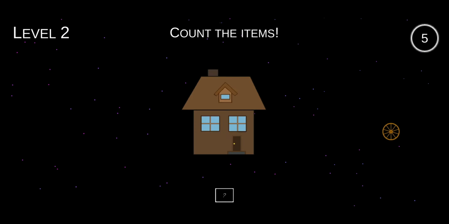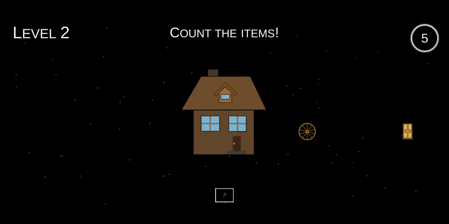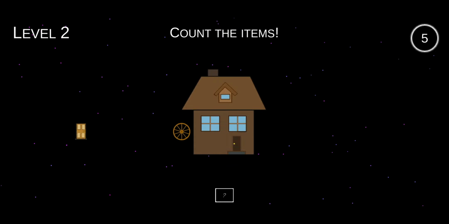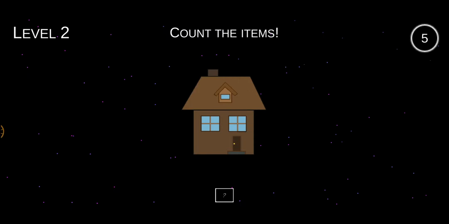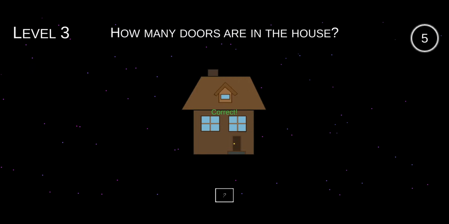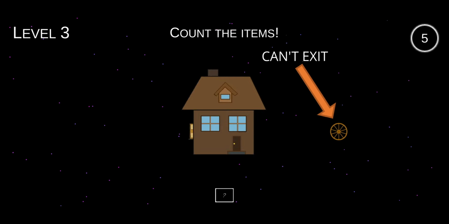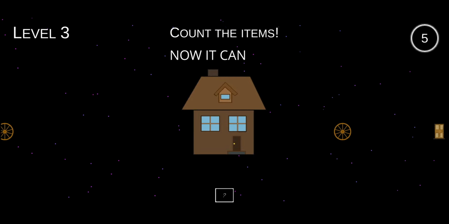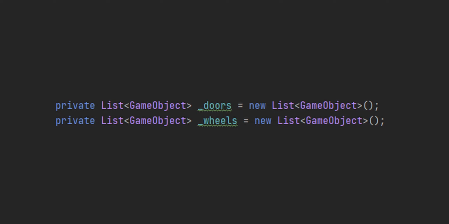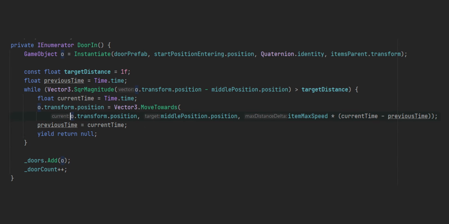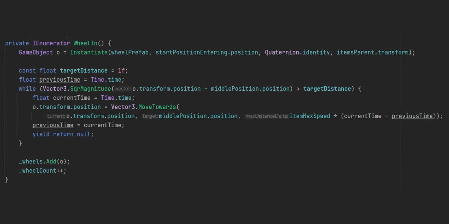Never mind. So they enter the house, some of them exit the house, and the question is, how many of them are still in the house? So in every step an object enters or leaves the house. The main problem with this is the timing. Obviously the object can exit the house only if it entered before. So I store every object that is in the house in a list, but I only add them after the animation is completed, so in this way they can't leave before they entered.